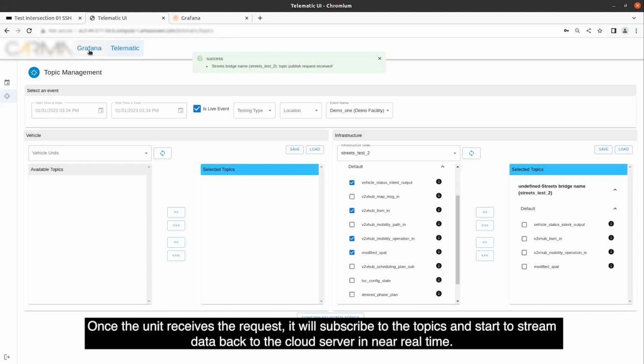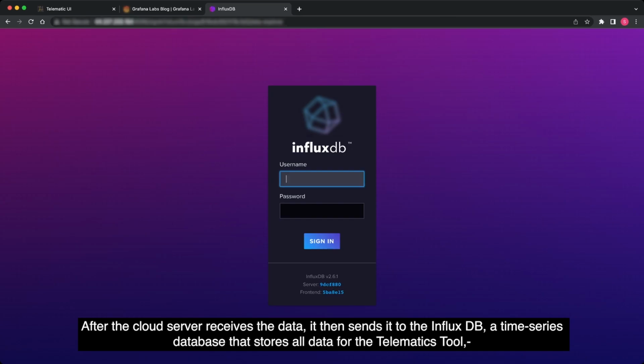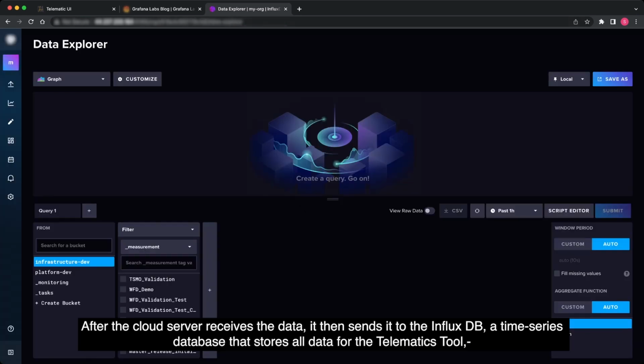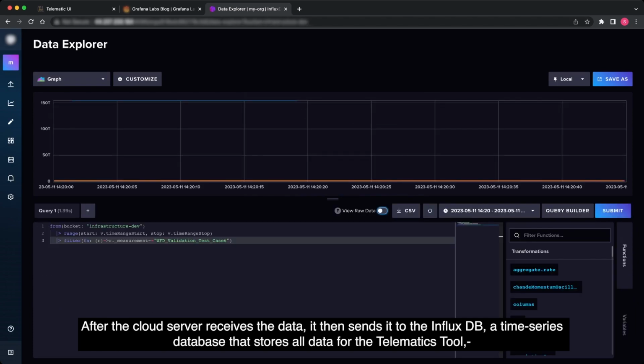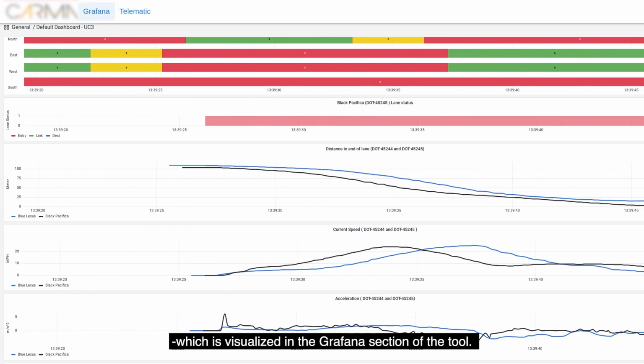Once the unit receives the request, it will subscribe to the topics and start to stream data back to the cloud server in near real time. After the cloud server receives the data, it then sends it to the InfluxDB, a time series database that stores all data for the Telematics Tool, which is visualized in the Grafana section of the tool.